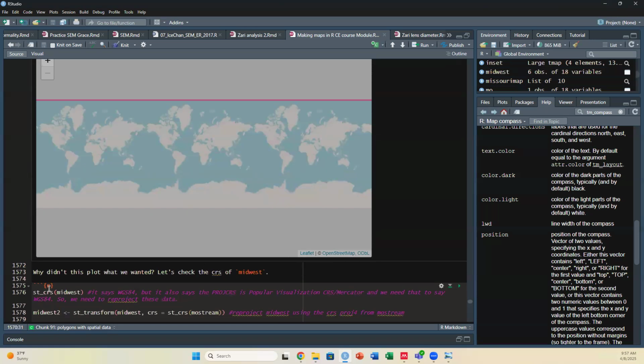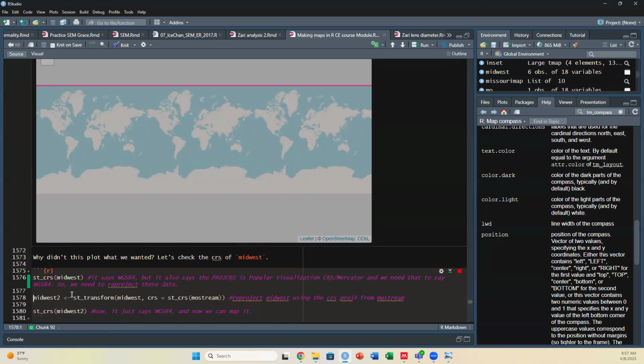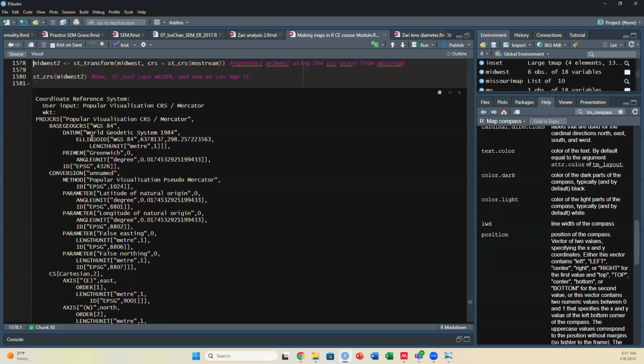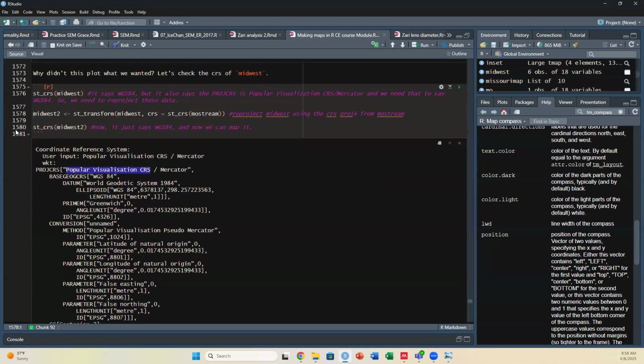Let's check the CRS, or the Coordinate Reference System of Midwest. All right, it says World Geodetic System 1984. It should be projected in what we need it to be. But if we look at Proj CRS or projected CRS here, it says Popular Visualization CRS Mercator. This popular visualization is not something that can actually be mapped in leaflet. So if you have this popular visualization, it's a no-go. This needs to be projected into something that can actually be mapped in leaflet.